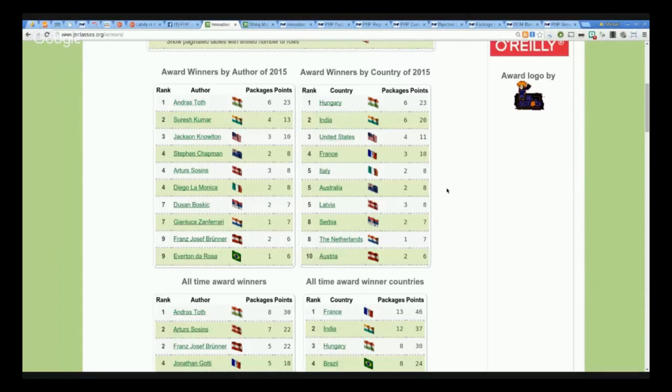Then in 8th position are Serbia and the Netherlands with 7 points, one with 2 packages and the other with 1 package. Finally, Austria with 2 packages and 6 points. Well, there is only 1 month to go to end the year. And if authors can move quickly, they can still change the rankings for authors and for countries. But let's see how it goes. So this is for JavaScript.